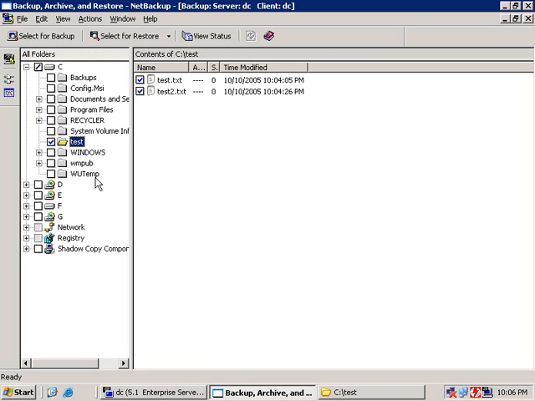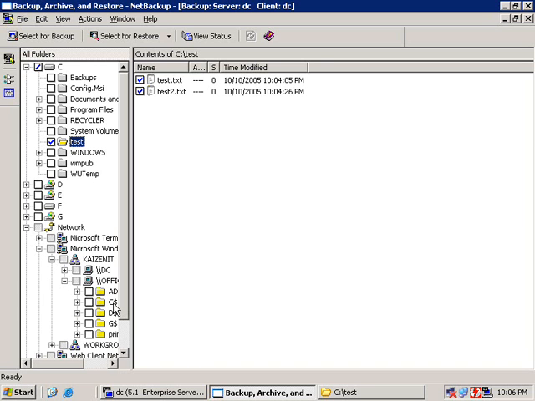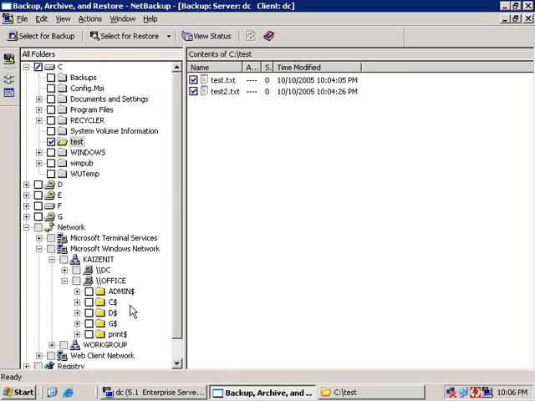Now on the left hand side over here, you may have already noticed that underneath our list of drives here, we do have a few additional items. We have network, registry, and shadow copy components. Now if we expand the network option, this gives us the ability to back up files that are held on other computers in our network. So if I expand my Microsoft Windows network, and I'll expand my lab domain here, you'll notice that I have another computer here called Office. And if I go and expand that, you can see here that I can also select other drives from our Office computer here, and we can select the files on our Office computer for backup as well.